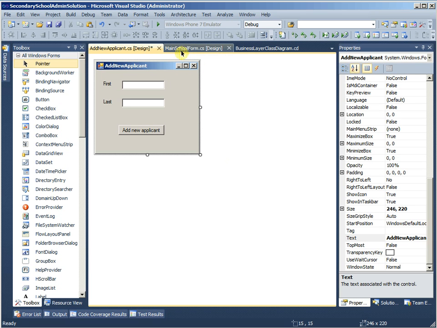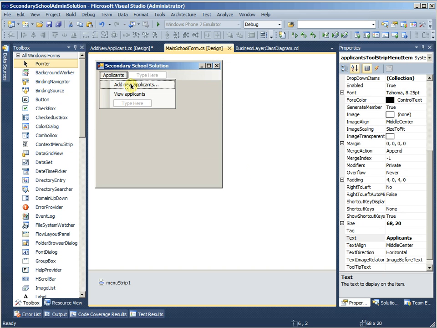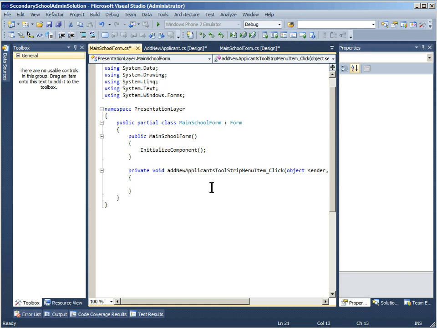Okay, let's wire this together. We're going to go to the main form. We're going to look for the event handler for add new applicants, and the easiest way to do that is simply to double click on it. Brings up our event handler, and at this point we create a new instance.